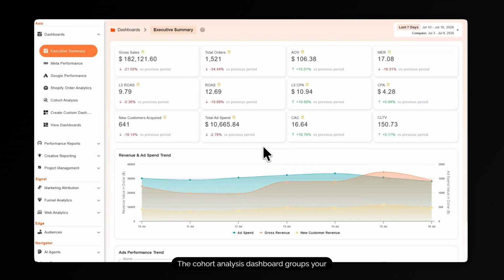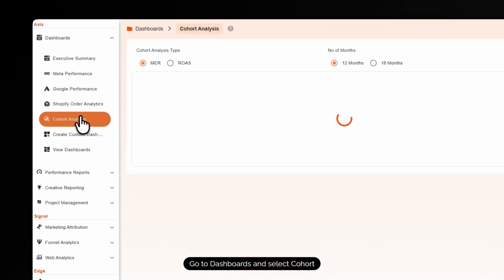The Cohort Analysis dashboard groups your customers by the month they were acquired. It tracks how much revenue each group generates over time. Use it to see whether customers you acquired months ago are still spending, and whether your ad spend against them stays efficient. Go to Dashboards and select Cohort Analysis.